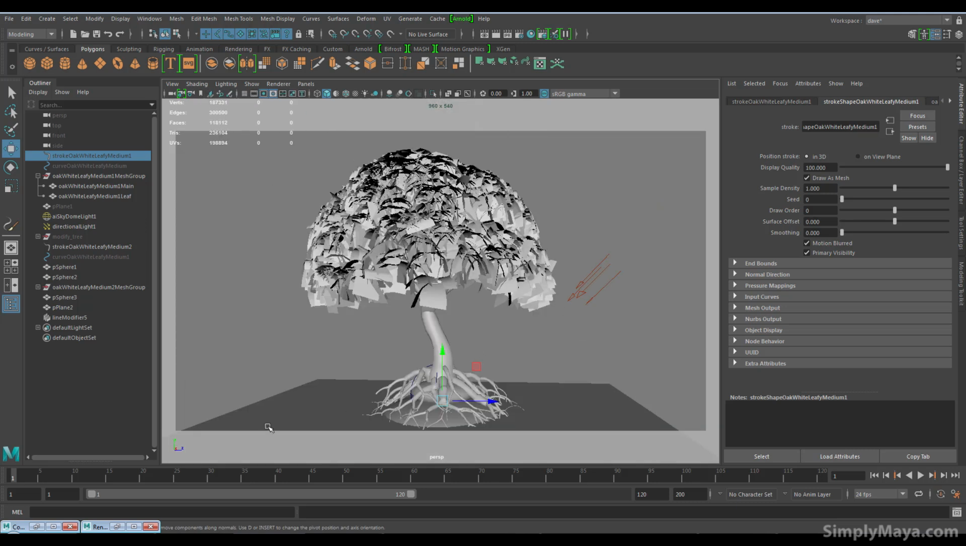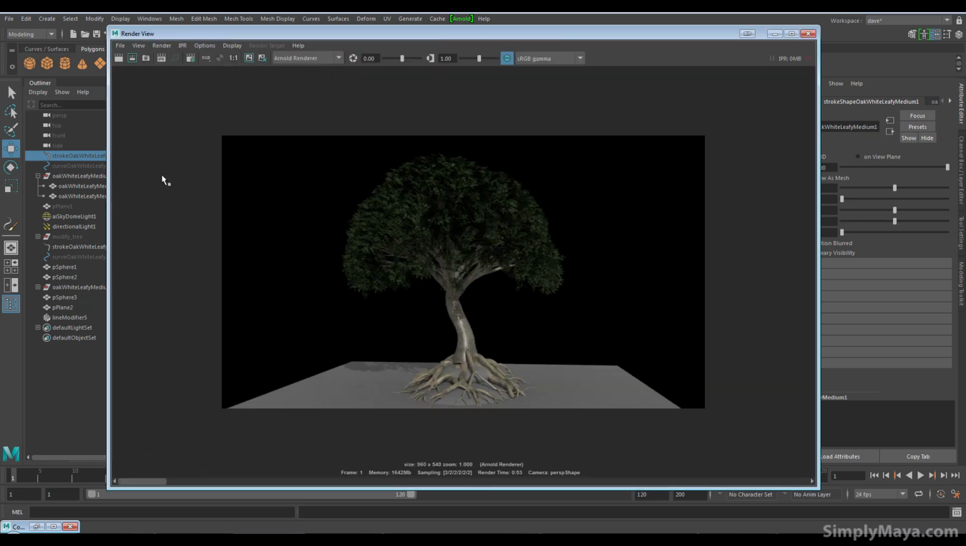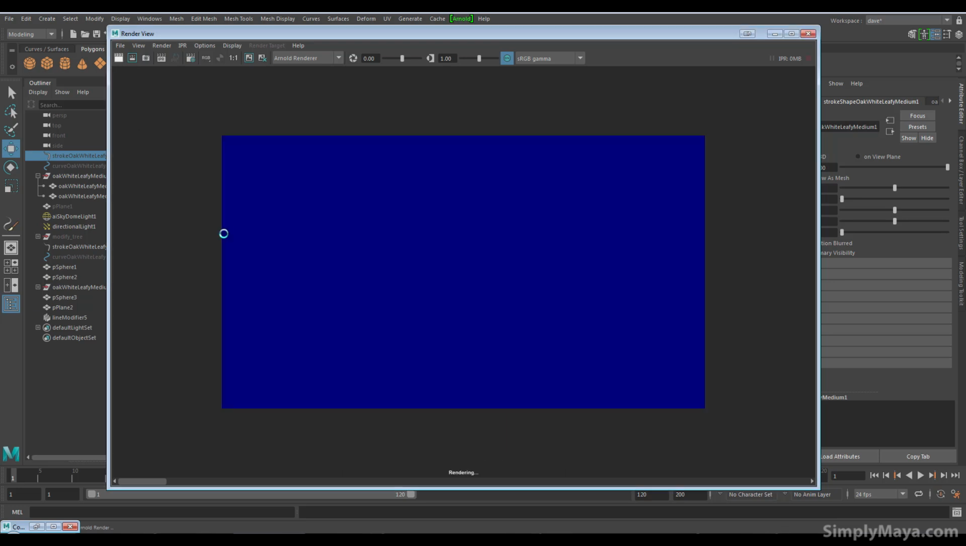So let's get another shot of this complex root structure. So let's kidnap that one and see what a difference our changes have made here.